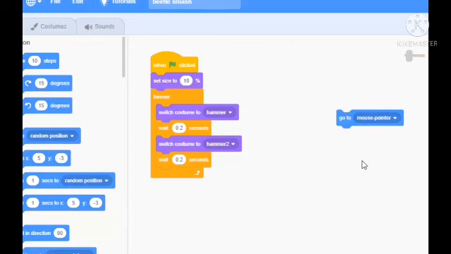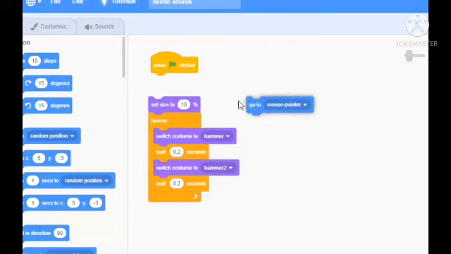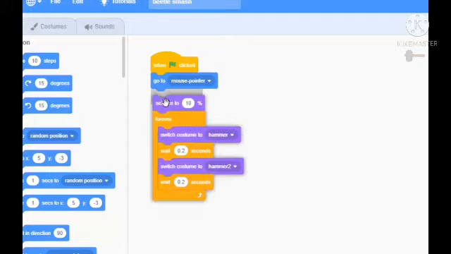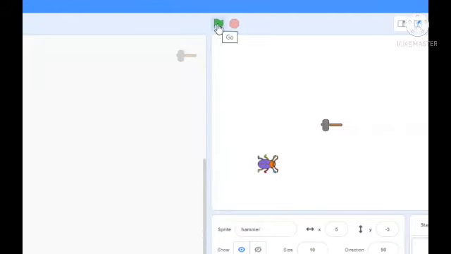Now, I'm deliberately going to do this wrong. So you're probably thinking, okay, no problem. When the green flag is clicked, we can put that in there, and we can put that like that, and we press the green flag, and the hammer's gone up there. And when I move down, it's not following the cursor.